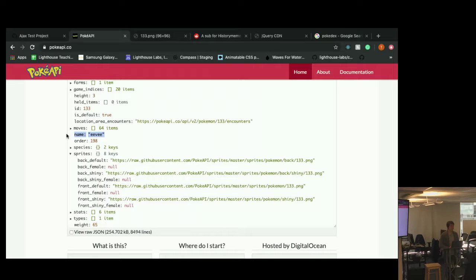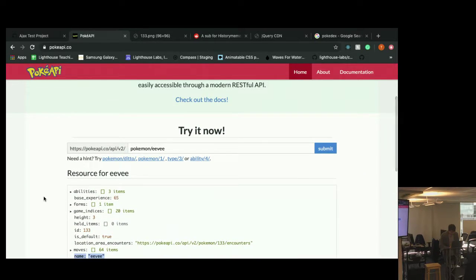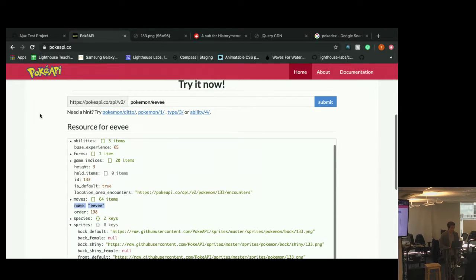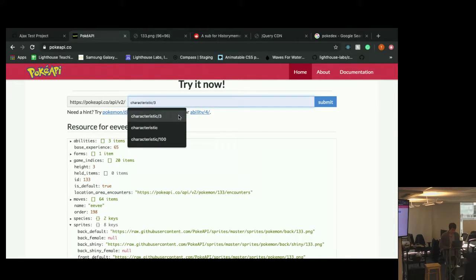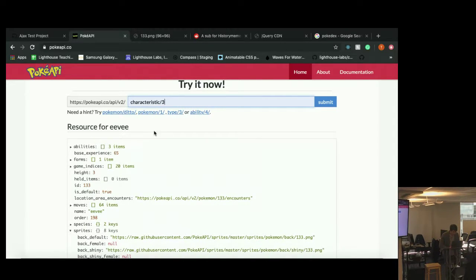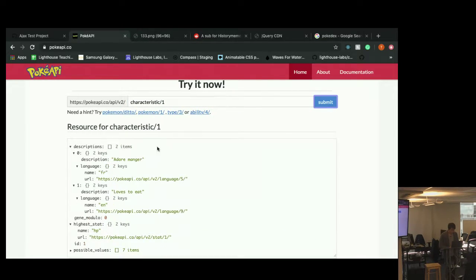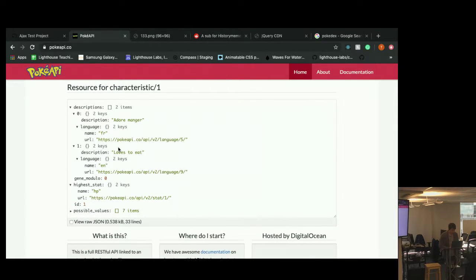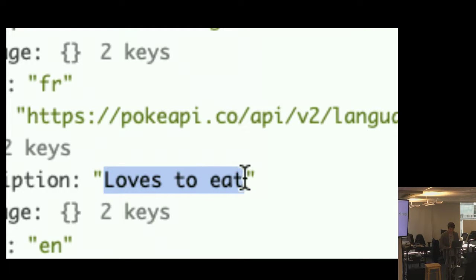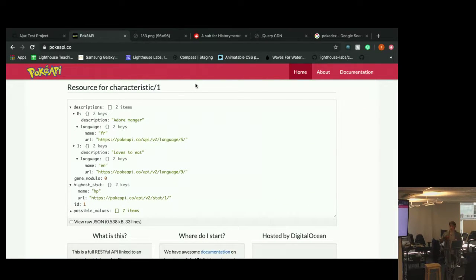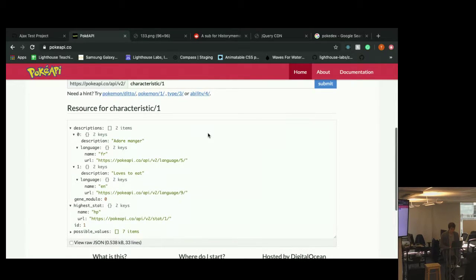The other thing I thought would be nice is to get the description. And from my brief poking around the API, it's not included in this base request for Pokemon, but they do have another endpoint called characteristic. And with characteristic, you have to give it the ID. You can't give it a name. So if we do characteristic, we'll check one. This is for Bulbasaur, and his description is he loves to eat. So we have two endpoints. Maybe we'll do two requests asynchronously to get the name, picture, and description of our little Pokemon guys.